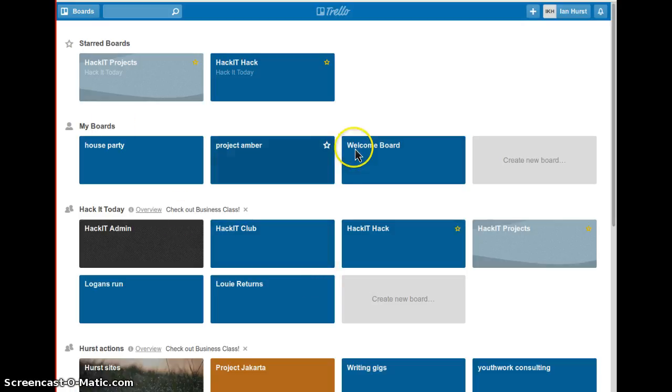Okay, when you first go on, have a look at the welcome board. Really useful because it shows you a really good visual of what is available to you and what you can do. And we're just waiting on that. Slightly slow connection for some reason. I'll click it again just in case.